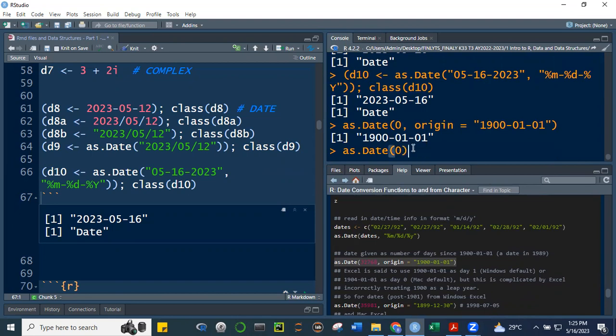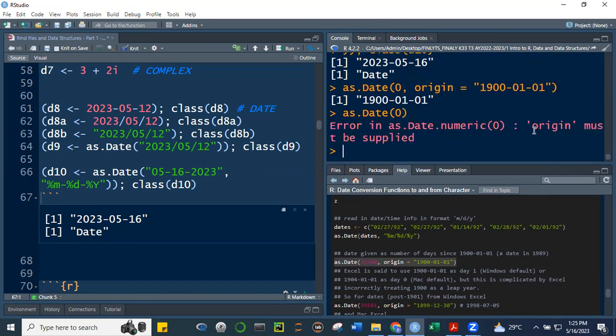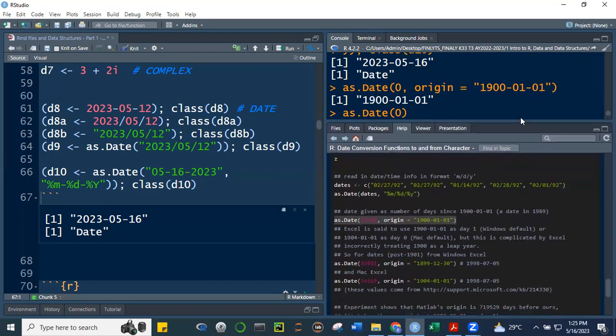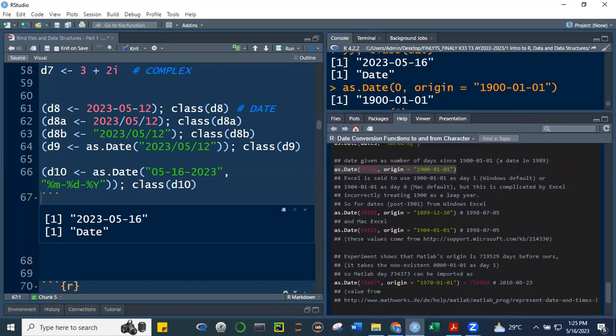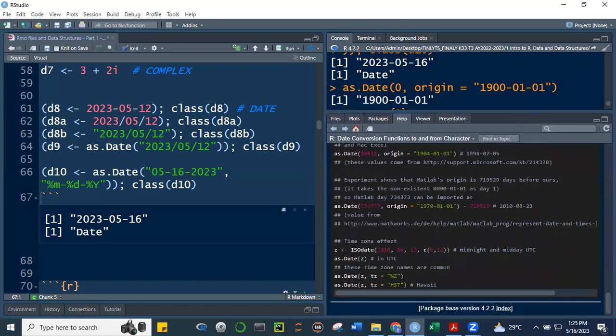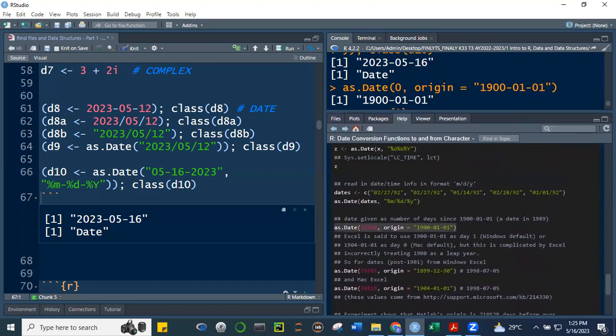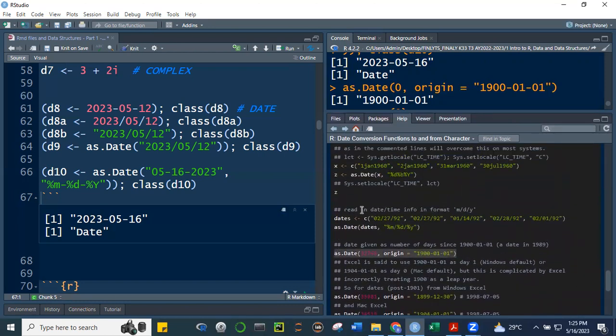Okay, as that date 0, ano ba yan? Okay. So, ganyan, hindi pa pwede, no? Kasi we have to supply the origin. Origin is 1900, 01, 01. That means yun ang parang ground zero ng mga dates. Anyway, I'll leave you to explore some of these other things. But let me just get this as an example to what we were discussing a while ago here.